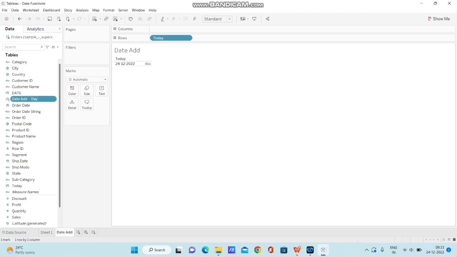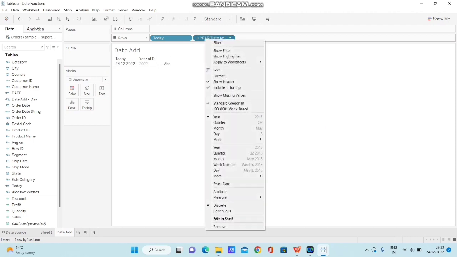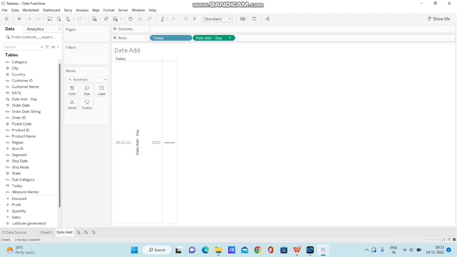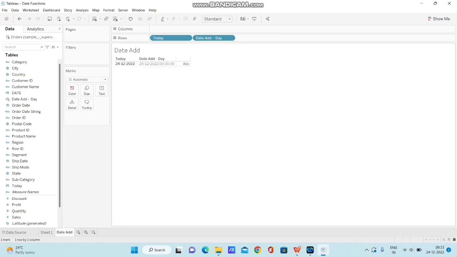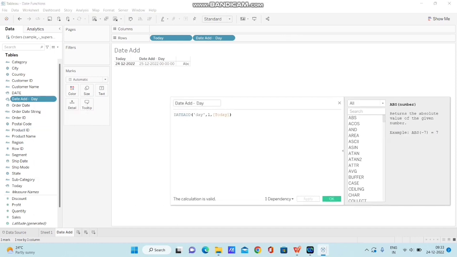I'm clicking on OK. So now let me bring this calculation to row shelf. Again, I'm following the same method, converting into exact date and changing it to discrete. Now you see today's date is 24/12/2022 and tomorrow's date would be 25/12/2022. So what I have written in the calculation is, let me edit the calculation and explain it.